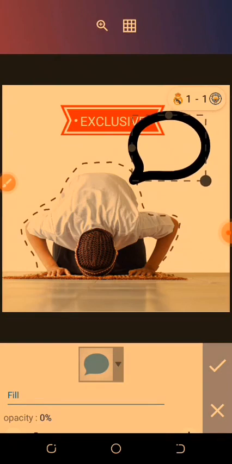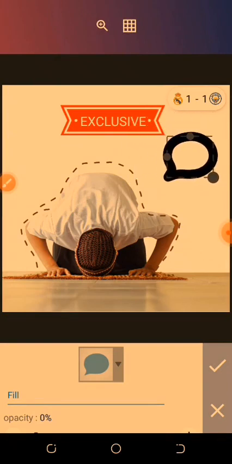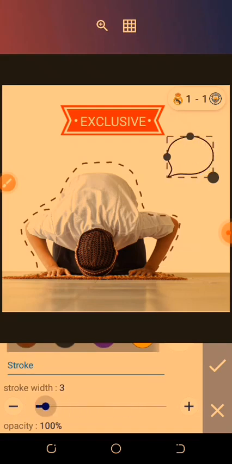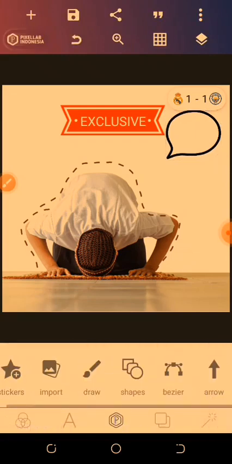You have this, you can reduce the stroke with the, and having this and this mark.